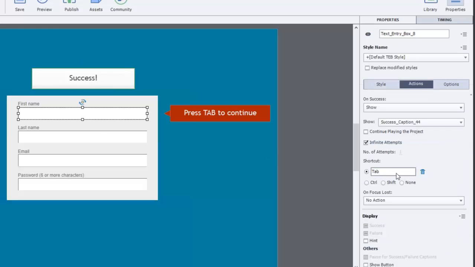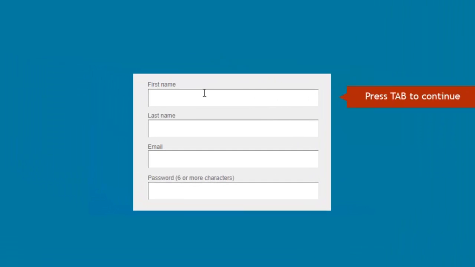So I'm using the tab key as a trigger, not the enter key, not any of the other keys on the keyboard, the tab key. Now, if I jump back over into the Captivate file and I type this out and then I press tab, you can see nothing happens.